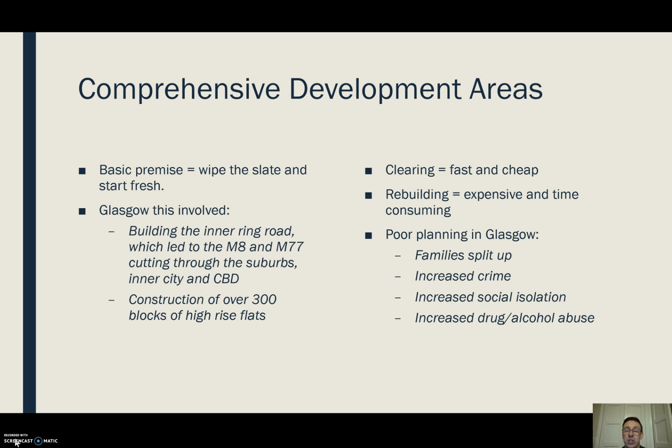So first, we've got comprehensive development areas. This is the most simplistic way you can think about dealing with a problem area: bulldoze the whole thing to the ground and rebuild it. In Glasgow, this meant building the inner ring road around Glasgow city centre and extending the M8 and the M77, and this led to these two motorways cutting through suburbs, the inner city and Glasgow's CBD. That was problematic because you're basically putting a major motorway through residential areas in some places, and that causes issues for the people living in those areas, as you can be cutting communities quite literally in half.